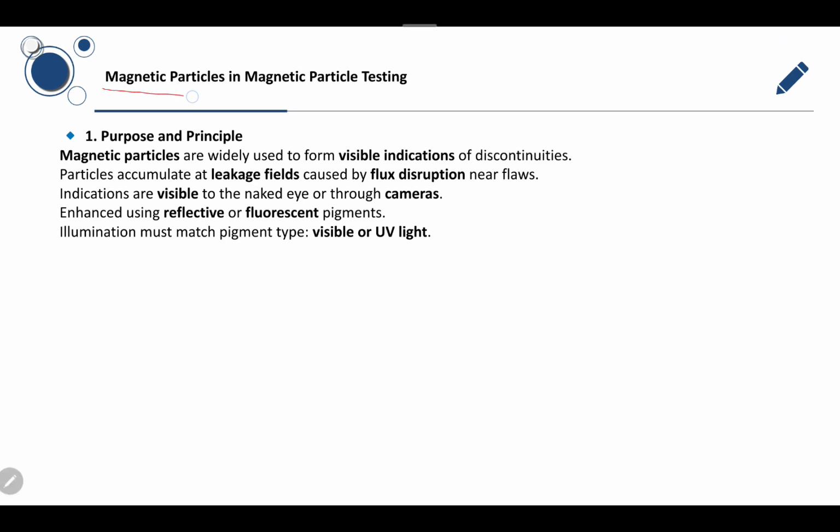Next, the magnetic particles in magnetic particle testing and imaging. Finally, the star of the show, the magnetic particles themselves and how we visualize their indications. First, the purpose and principle. Magnetic particles are widely used to form visible indications of discontinuities. This is the most important point.